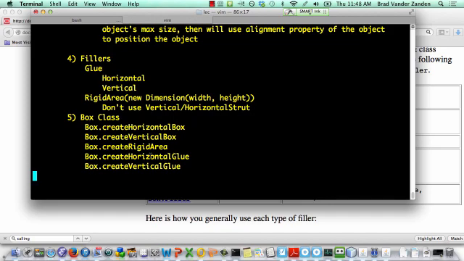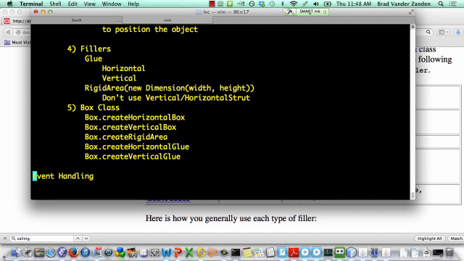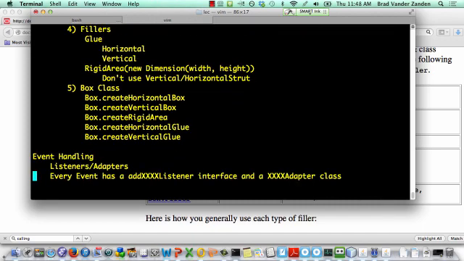And you're going to have to look at their sample code. There's no way around it, and I can help you. The last thing is event handling. So when you click on these things, you typically want something to happen.